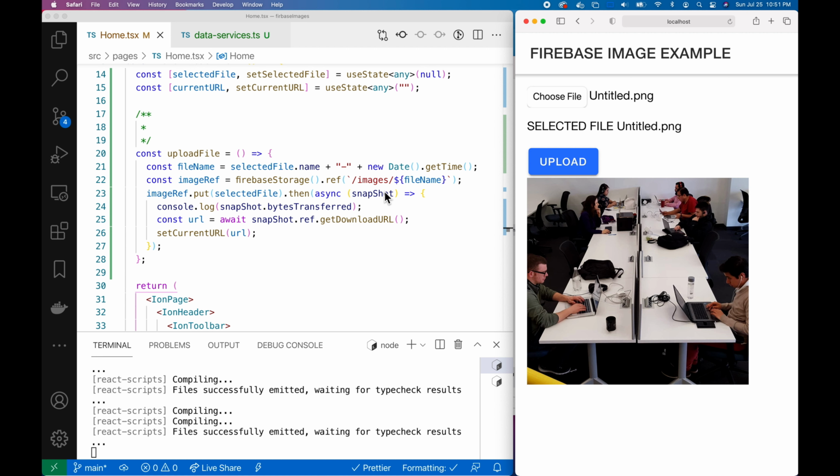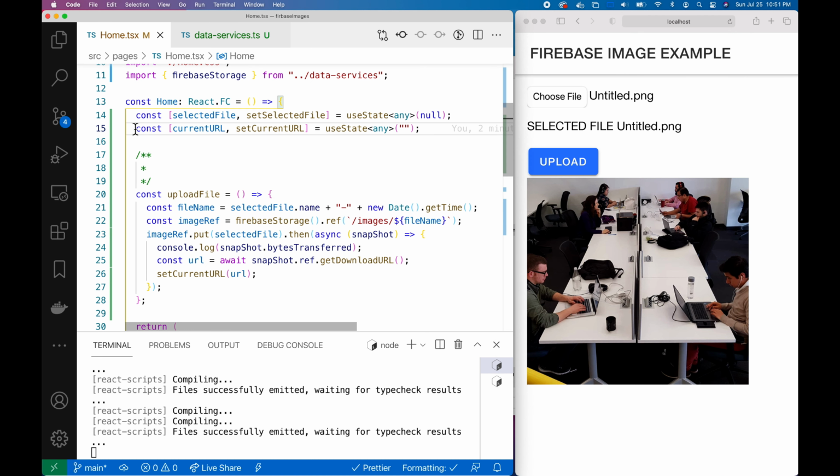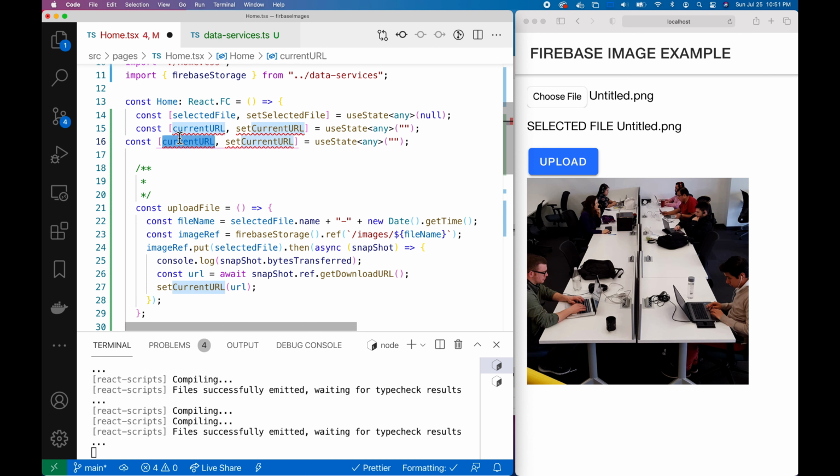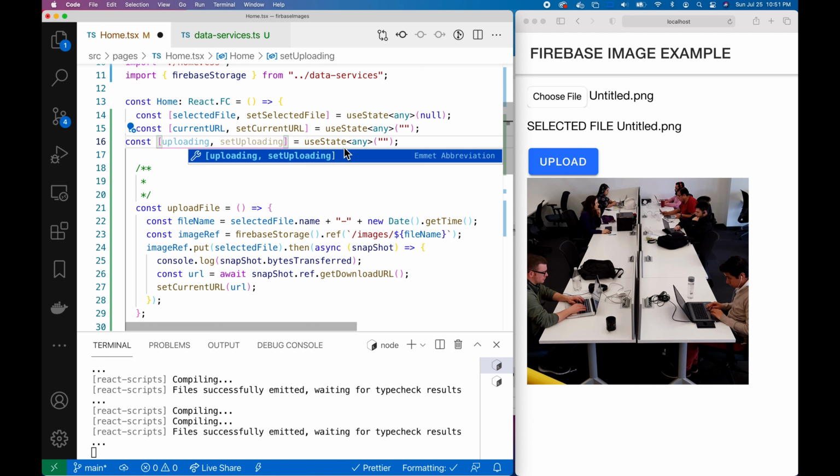So now we're back, our image is uploaded. What else can we do? So that's basically it, I have an image uploaded. We understand the process. We saw what worked. And we got the download URL, and so that's why the image is actually showing up there. So what else can we do? What would be interesting is, we had no idea that the image was being uploaded. So a quick thing that we can do is, let's say uploading, and for now we'll just set any, and we'll set it to false.